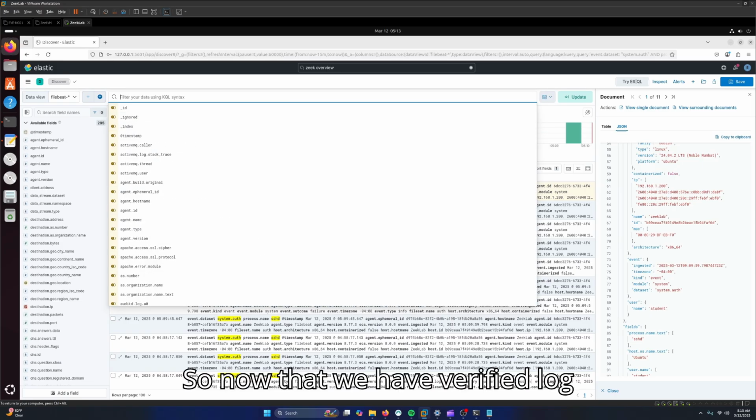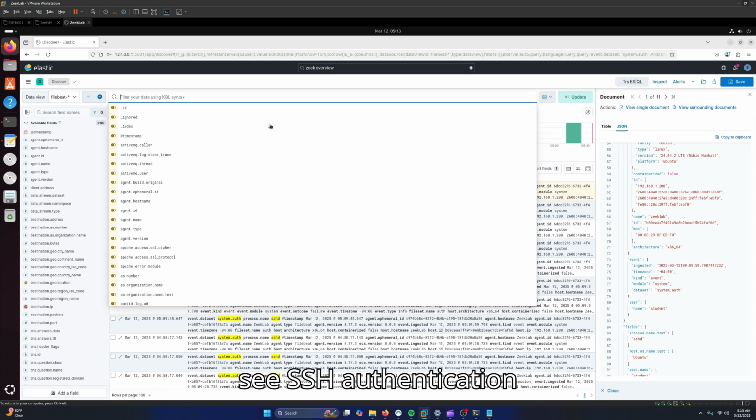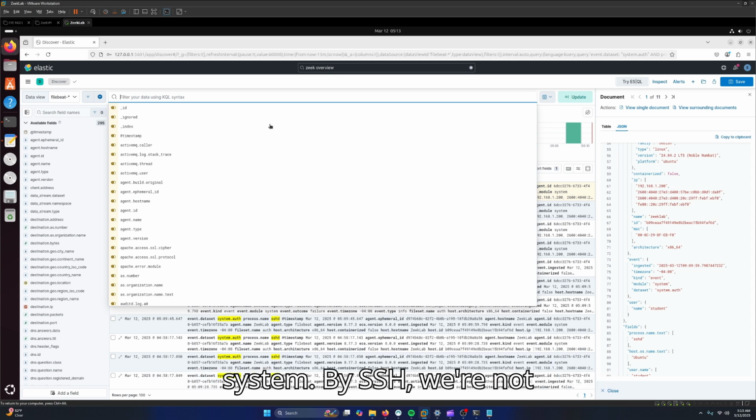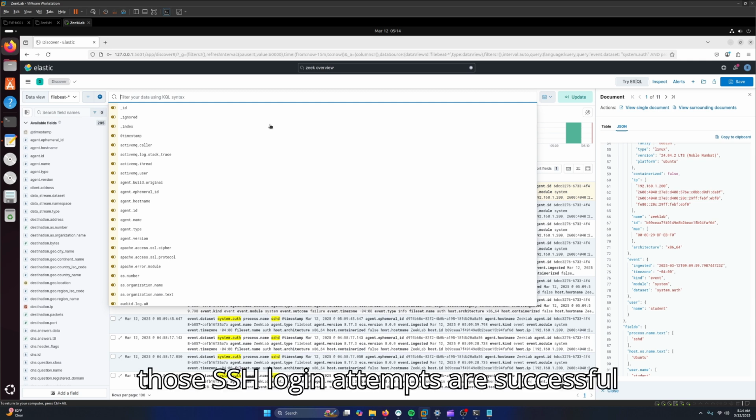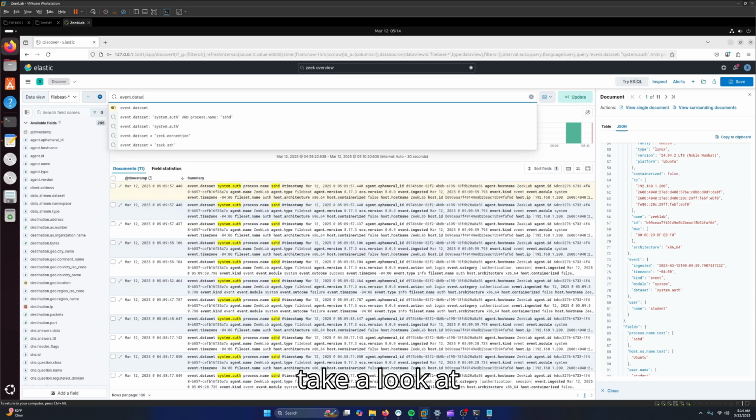So now that we have verified log ingestion, and we're able to see all these different events, we're able to see SSH authentication sessions, but we're not able to exactly see if those authentication events were successful or failed. So, for instance, if you wanted to see if someone's trying to brute force into our system by SSH, we're not able to exactly tell just through the logs that we're currently collecting if those SSH login attempts are successful or failed.